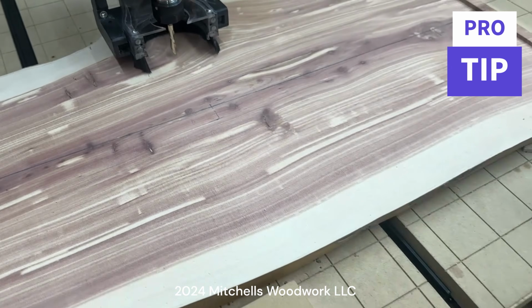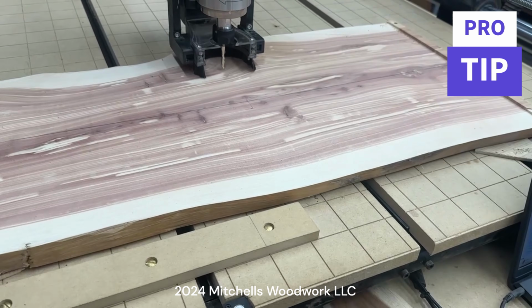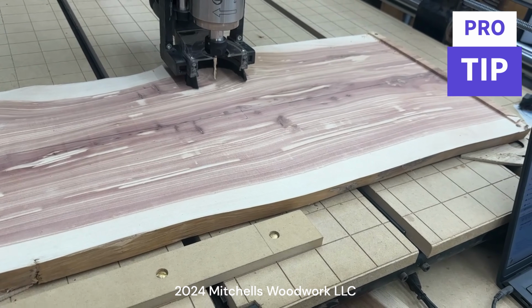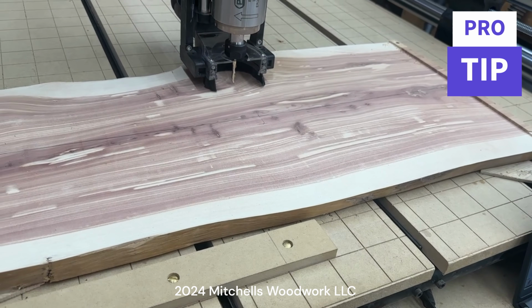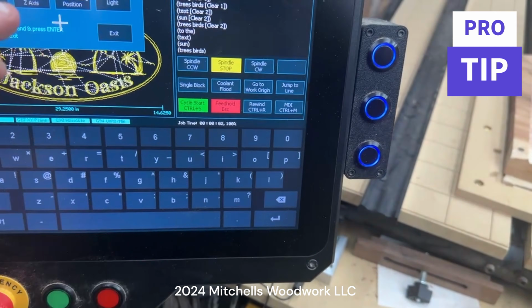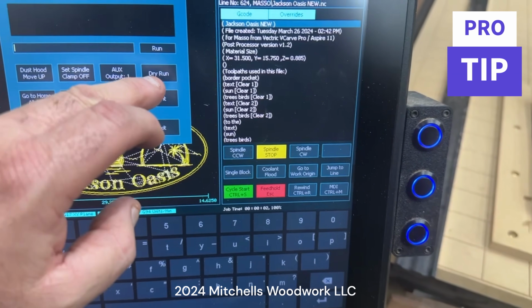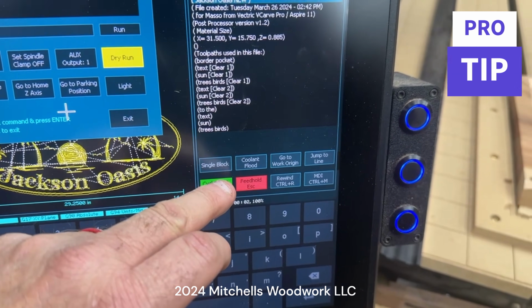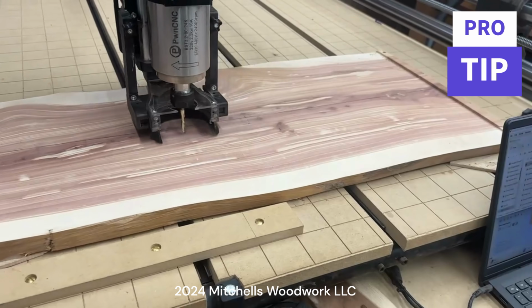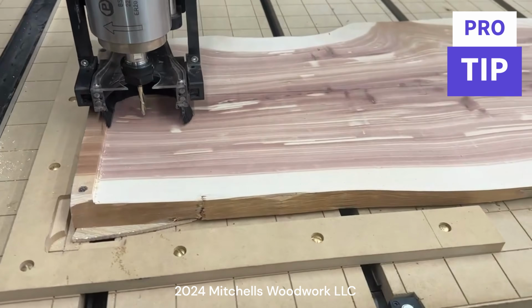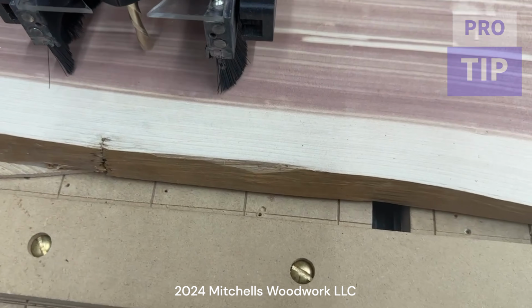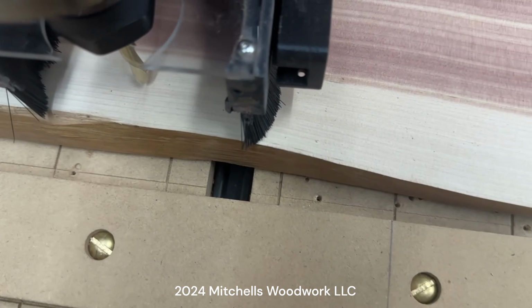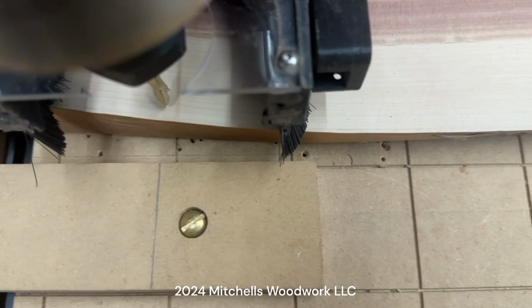So in fact, I'll do another dry run now to show what difference it makes. Let's do this. MDI, dry run, rewind, start. So since I moved it down an inch, I had to look close on this edge now, and that's going to be fine.